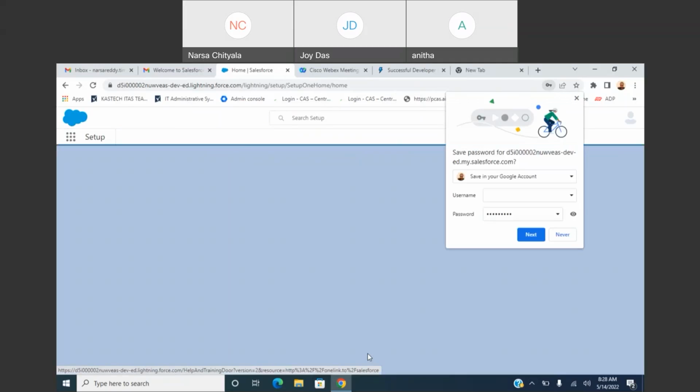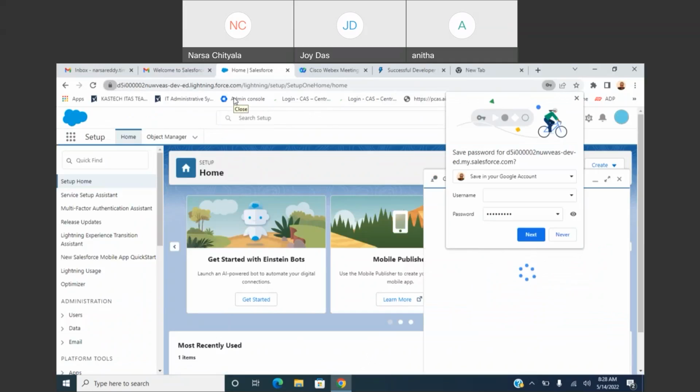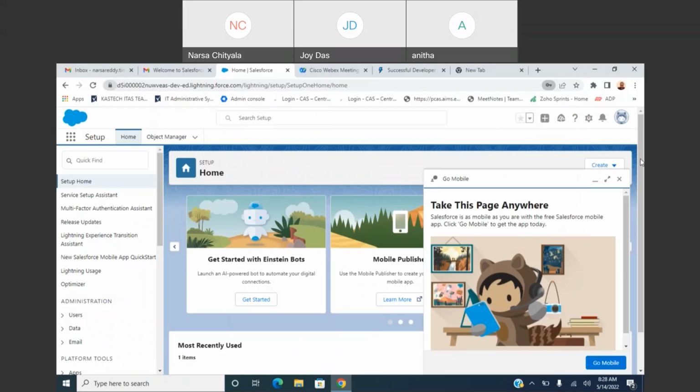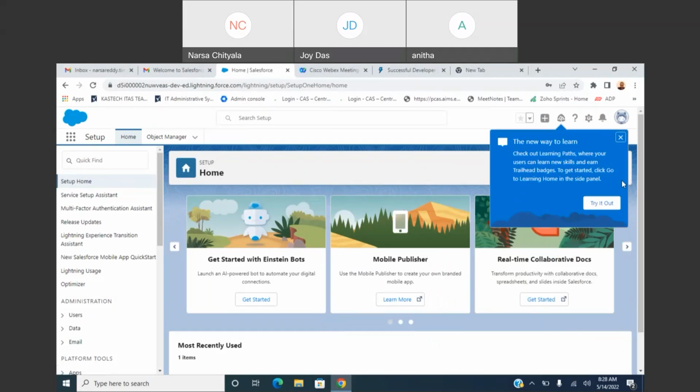So let's log out first. Close this thing, both the pop-ups. There are three pop-ups right now. Close the Go Mobile pop-up at the right side. So this is your Salesforce org, the Developer Edition, which is free of cost. Here you can practice any and everything that you would like to learn or test in Salesforce. Close this also.